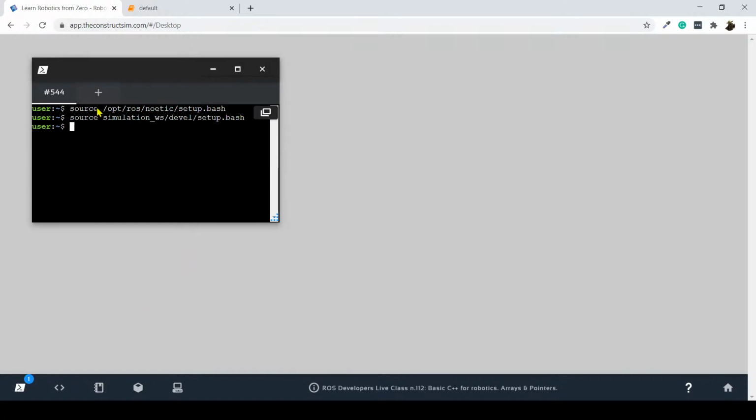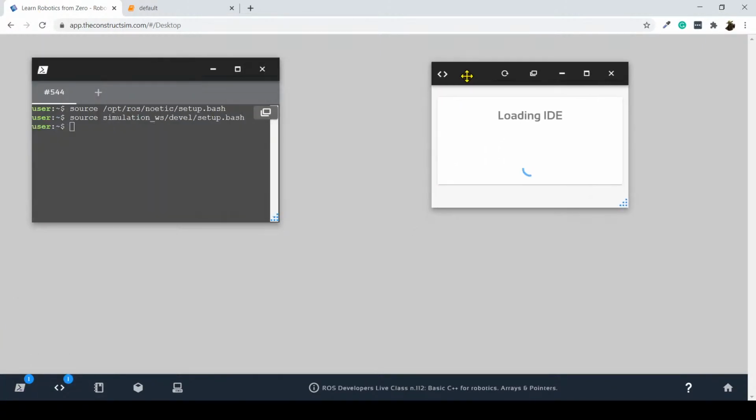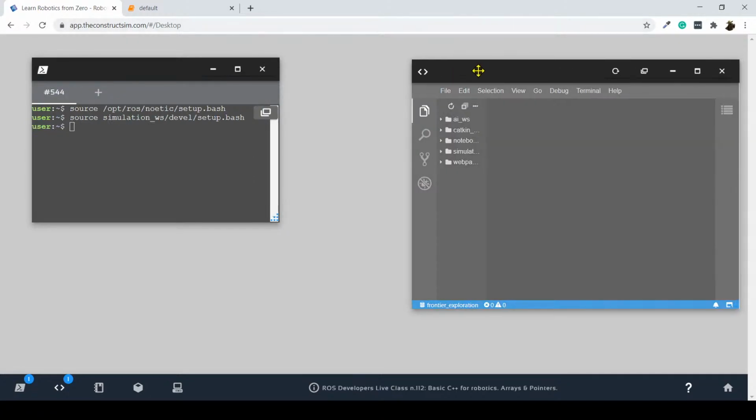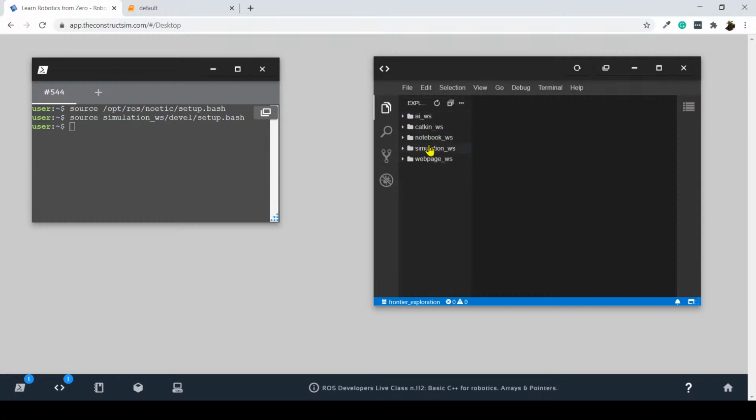Why this workspace? Well, because within this workspace is where I have placed all the simulation Gazebo related packages. So here, besides the web shell icon, we have the code editor icon, which we can click as well. And this is going to open the code editor, the Visual Code editor. And here you're going to find all the different workspaces that we have.